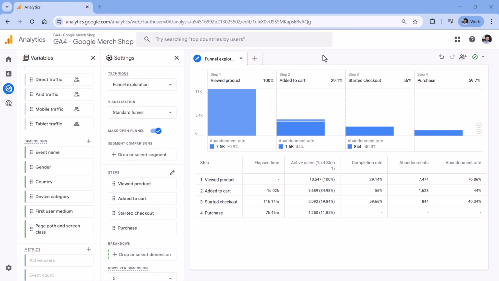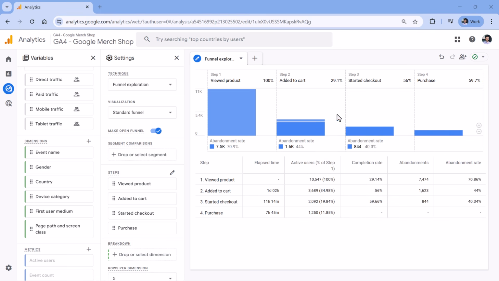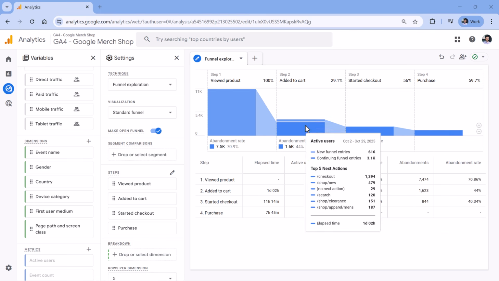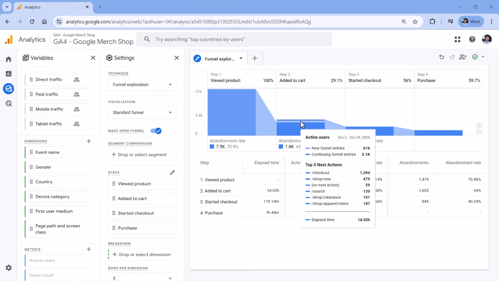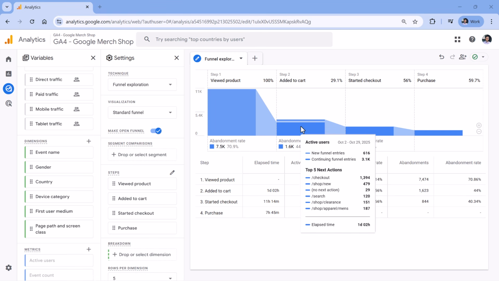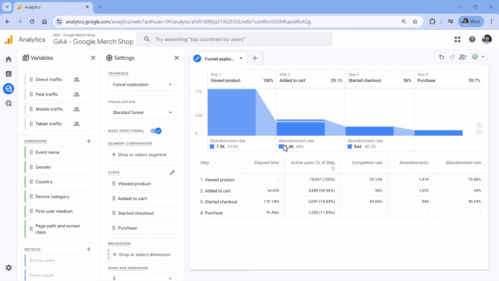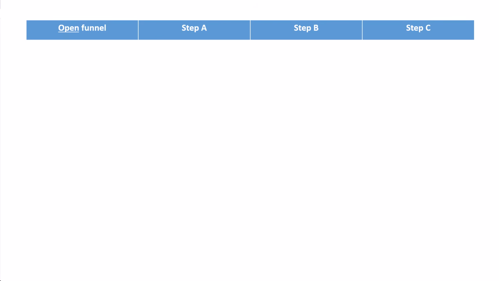However, what you need to keep in mind is that if the visitor enters the funnel at some step, that visitor no longer can skip subsequent steps. So if the visitor enters the funnel right here, and then does not complete the other two steps, it means that the visitor will be included in the new funnel entries, but also that visitor will be included in the abandonment numbers right here. I understand that this might sound confusing, so let me explain this in a bit different way. I will start with the open funnel.